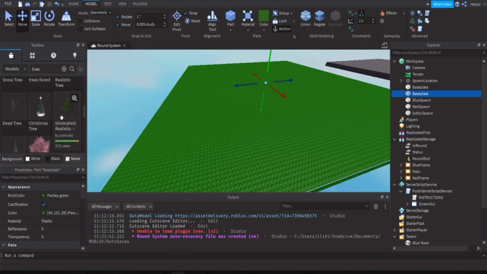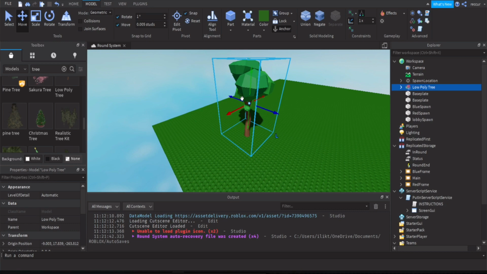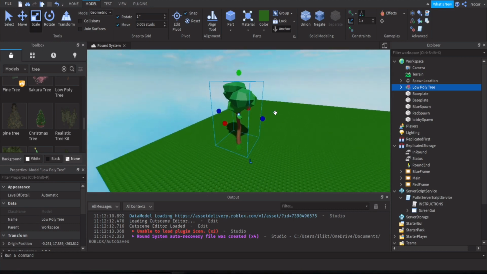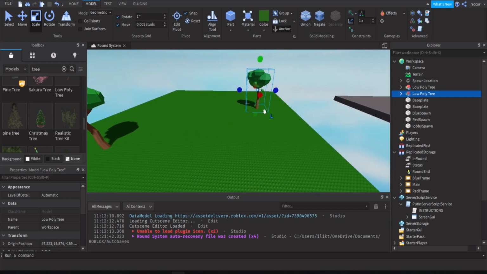Select tree. Make sure when you insert free models, you don't insert a virus. That's something I'm stupid enough to not do. Stupid enough that I have done before. I mean, what the hell? Oh god.